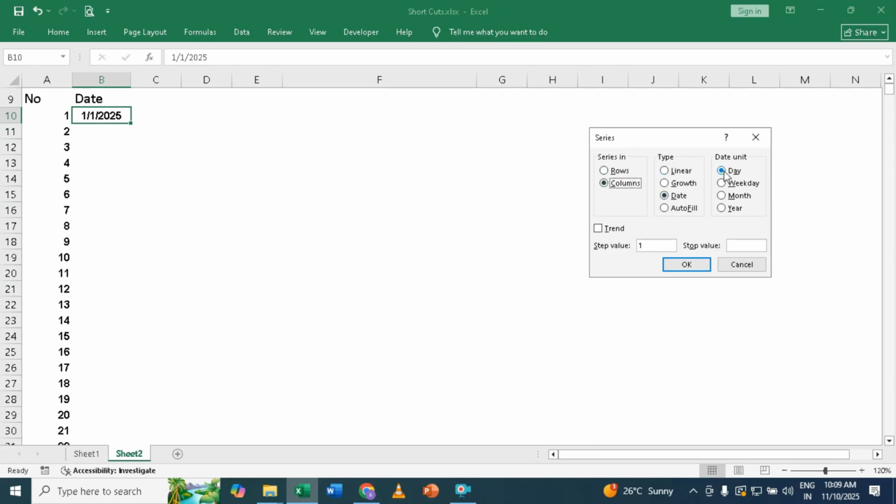Day unit you have to click. The unit should be Day. Step value 1, because I'm starting from 1st January 2025. Till which date do you want? For example, I want till December, that is 12, that is my month, slash 31 is my date, slash 2025. This is the format in my system: first is month, then day, and then year.